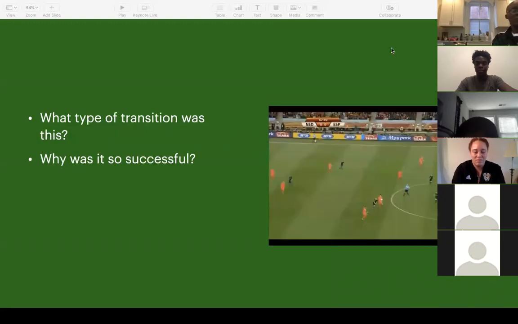Okay. That's the type of run you might expect a David Villa to make. You might expect a Higuain to make, an Alex Morgan. A lot of different players. That's the type of run they consistently make. Okay? There we go. All right. Now, what type of transition was this? If you remember, this was one of the first things we discussed.